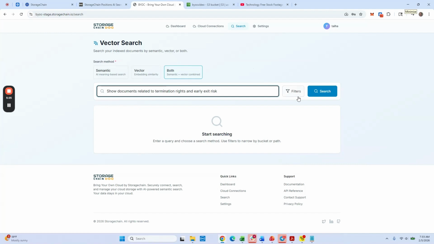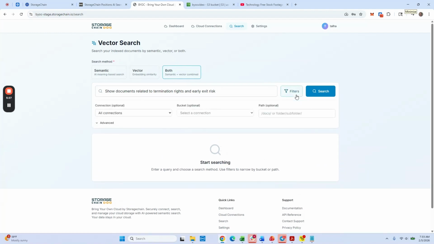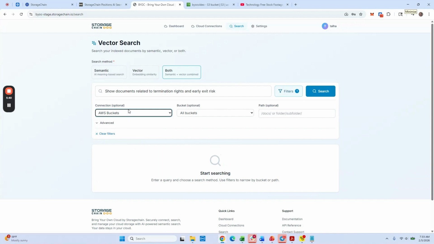Okay, so let's take a look at a quick AI search across the data that we're looking at in Amazon Web Services. Our system lets you filter on bucket and file and folder. So if we're going to take a look at this, the connection would be AWS. So in here you could have AWS, Google Drive, Microsoft Azure. And you can search through multiple buckets at the same time as well.